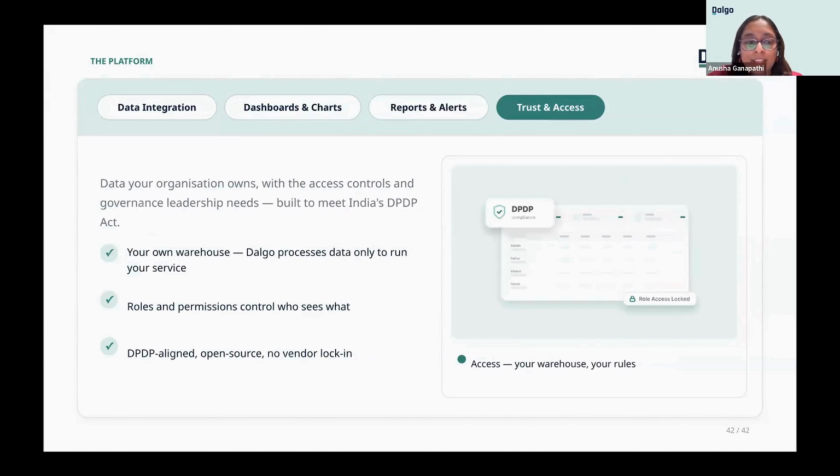The platform allows you to have your own warehouse, so you hold ownership of your own data. We're also aligned with DPDP. It's an open source platform, and you're free to plug in any additional tools that you want as well. If you want to use alternate tools for data visualizations, you can do that. If you want to bring a different type of warehouse, you can do that. So that's just in brief about Dalgo.